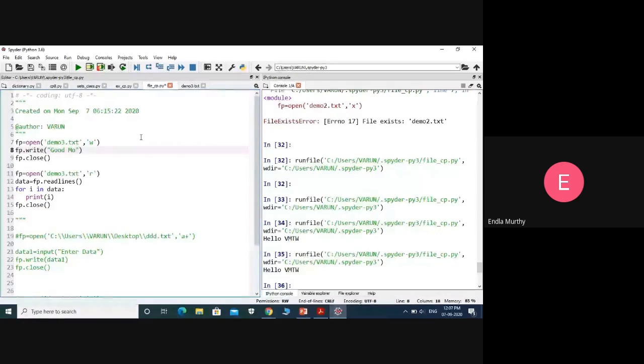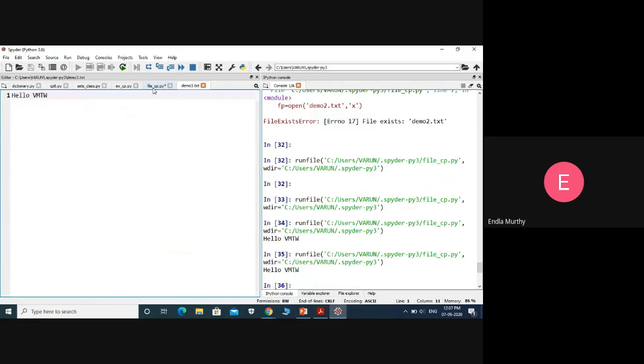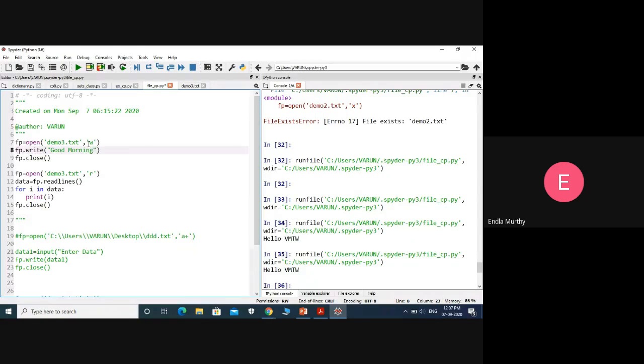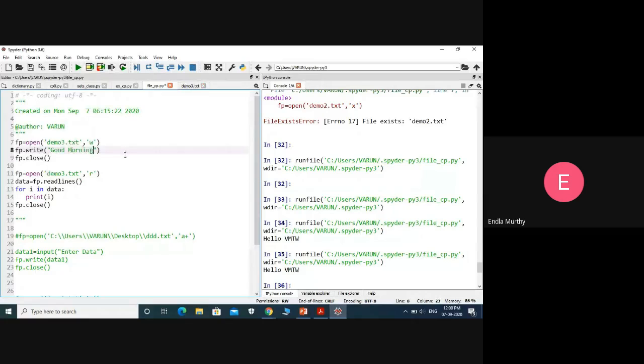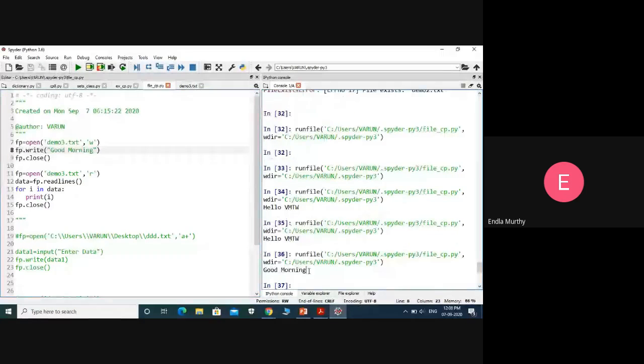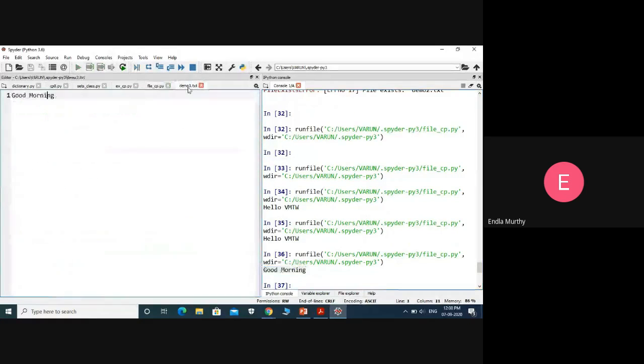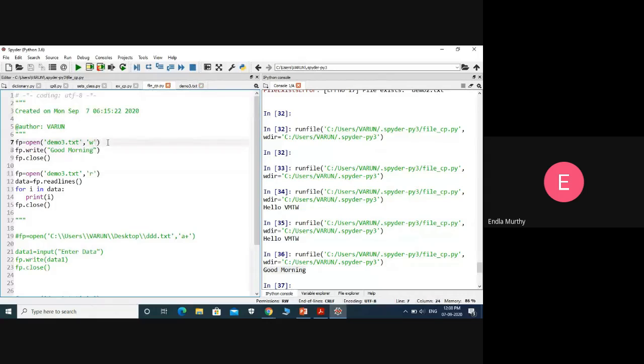Okay, good morning. So now if we open that file, I already have a file demo3, and in that file I have some data, hello vmtw. But if you open that file in the write mode, and if you try to write something into that file, then it erases all the data we have, and it enters whatever I am entering, right? So now if you run this, only good morning remains. Now in this file, if you observe, I have good morning. So like that the mode w works.